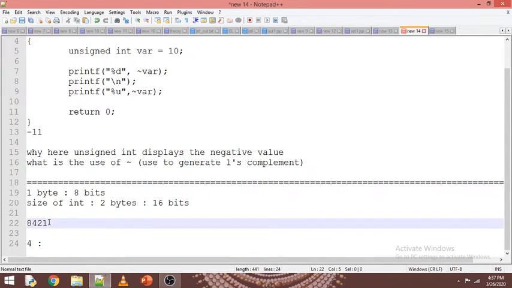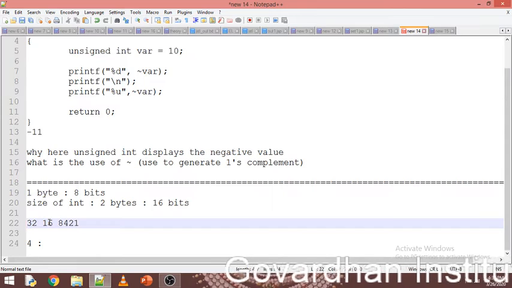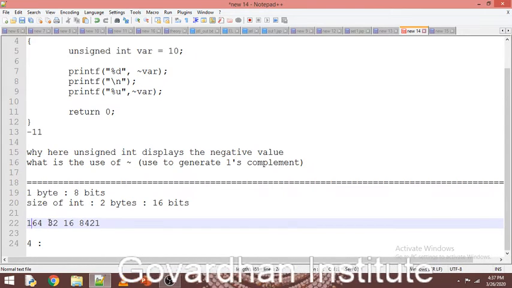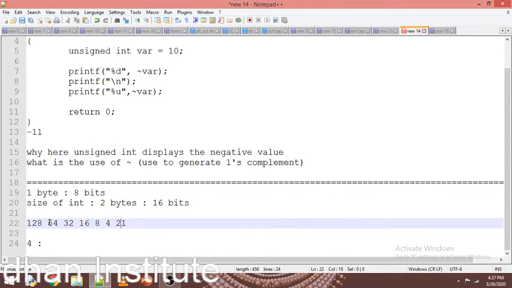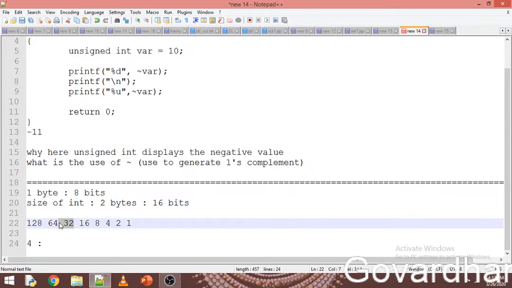Let me write down something more: 16, 32, 64, 128. There is a system to convert the data into binary format. Either you can divide and take the modulus by 2, or you can write this down. I just wrote this is 2 raised to 0, this is 2 raised to 1, 2 raised to 2, 2 raised to 3, 2 raised to 4, 2 raised to 5 and onwards.